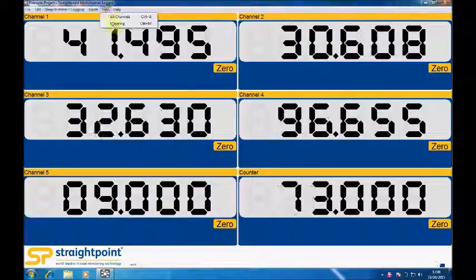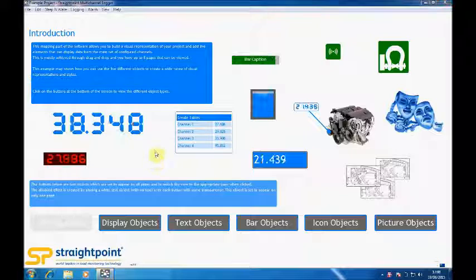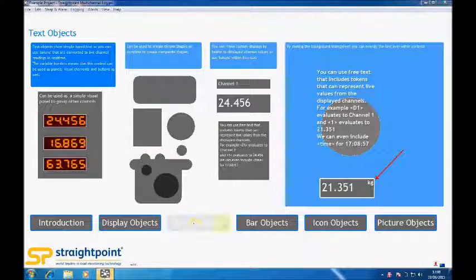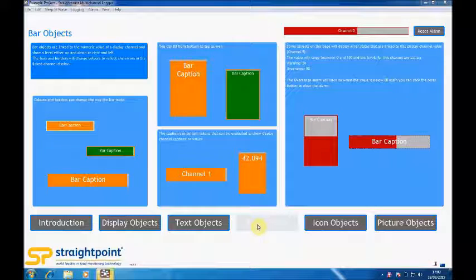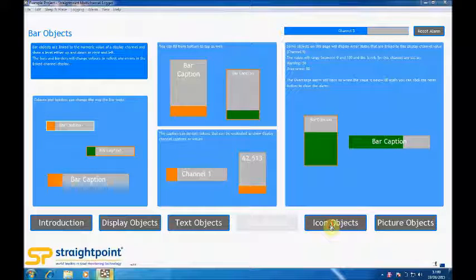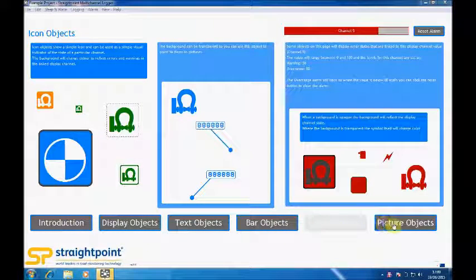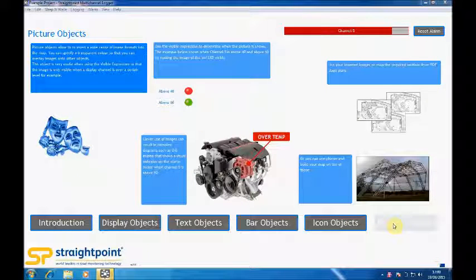This example map screen shows you some of the many objects and icons that you can put on here. So you can have tables, displays, text objects, bar objects, icons and pictures, and these can all be linked back to the wireless load cells that you're connected to the software to. All in all, you can see why this powerful piece of software goes ideally with any one of the Straightpoint load cells from our wireless range.